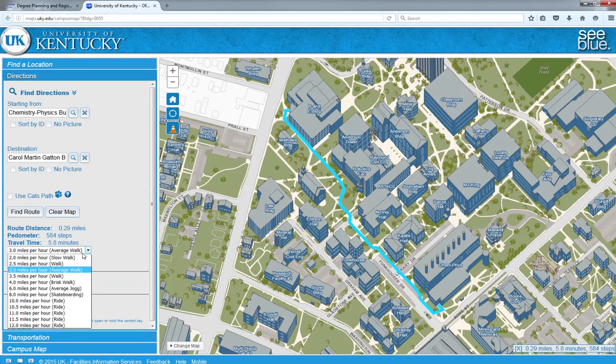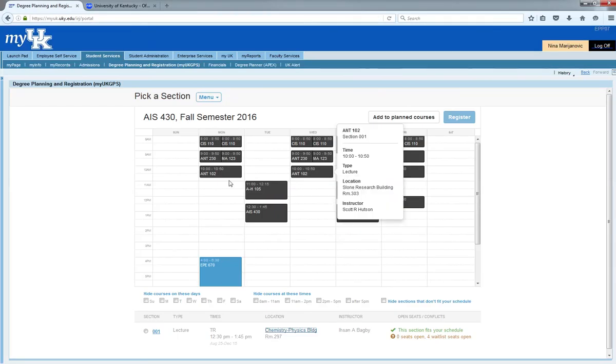They can also alter this based on if they're a faster walker, if they might have a bicycle, or if they might be running in between class. So this is just a really handy way to take care of that estimation of walking. You can simply return back to the tab where you have saved everything else.